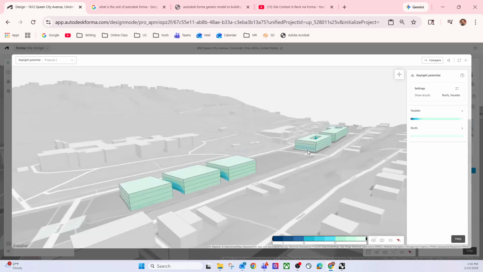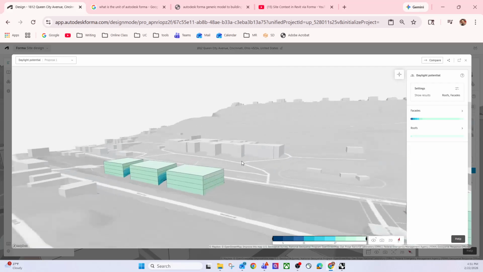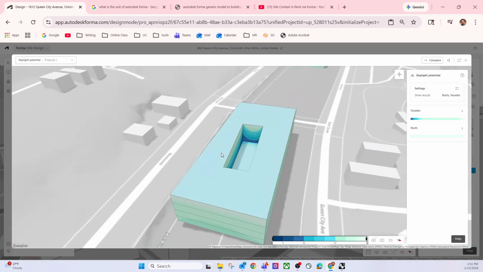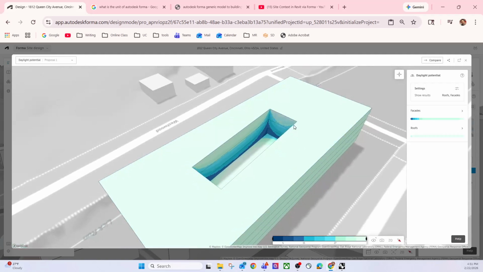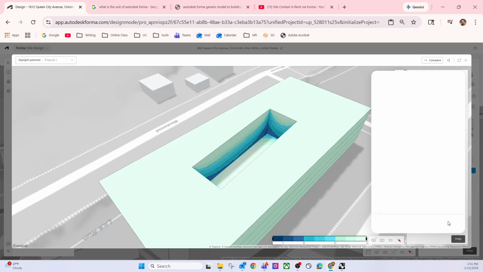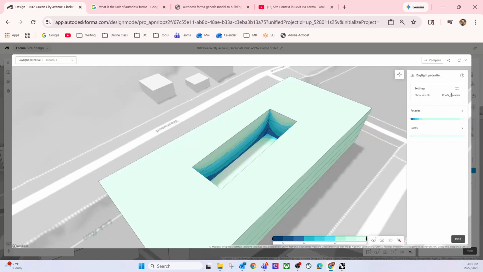So here, if I look at my daylight potential, you can see a very different visualization. This is all year long, so you can see it accumulate over 365 days. This is the daylighting potential. If you're not sure what exactly this means, you can go to help and read some articles about what exactly the daylighting potential is. That is linked directly into Autodesk help. You can dig it out.